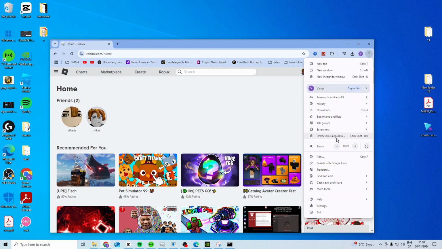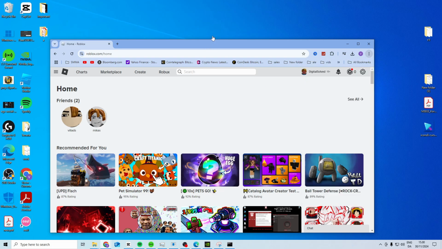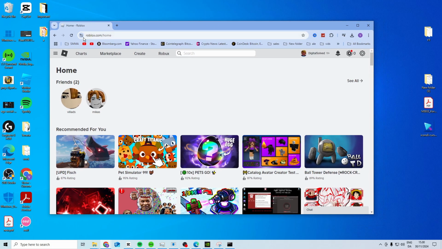In there you want to choose all time and make sure you delete everything except for your browser history. You can keep that if you want, but make sure you delete the cookies and data and all that stuff. Once you've done that, you want to head over to roblox.com.